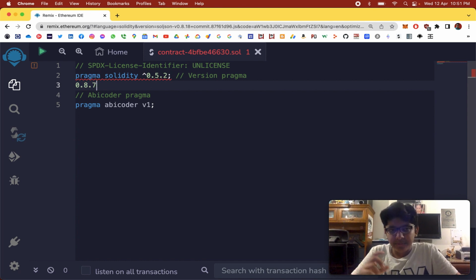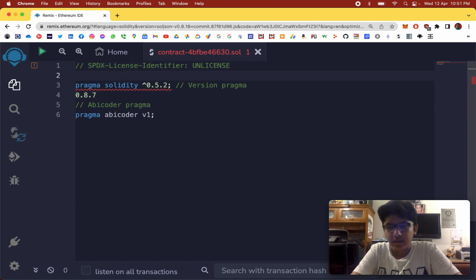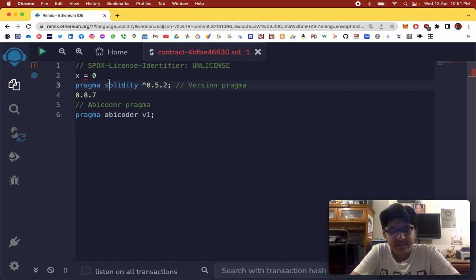Suppose I have a piece of code, let's take it very simple: x equals 0. This is not an actual piece of code; we're just interpreting that this is a piece of code. So now what will happen? x equals 0.